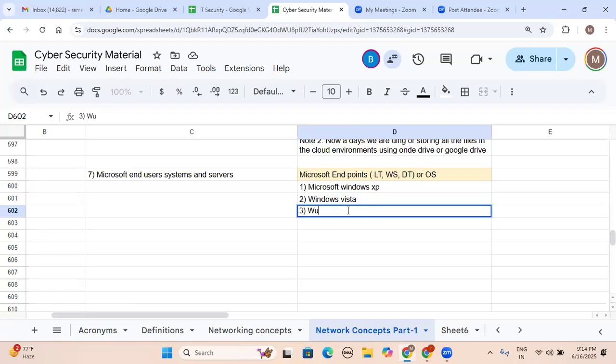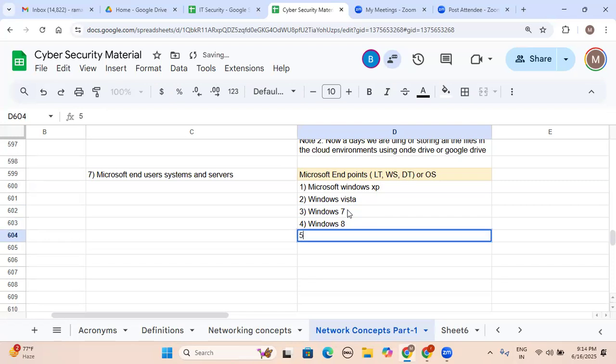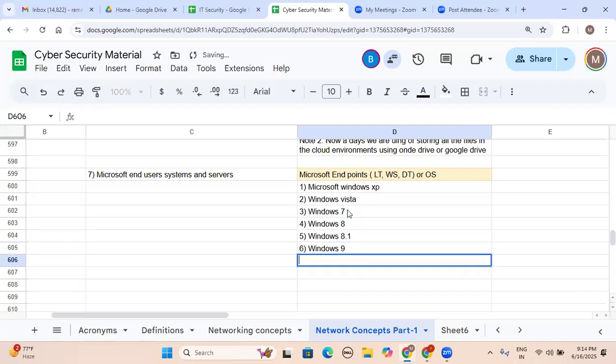Windows 7. Next one is Windows 8. Next one, Windows 8.1. Next one is Windows 9. Next one is Windows 10.